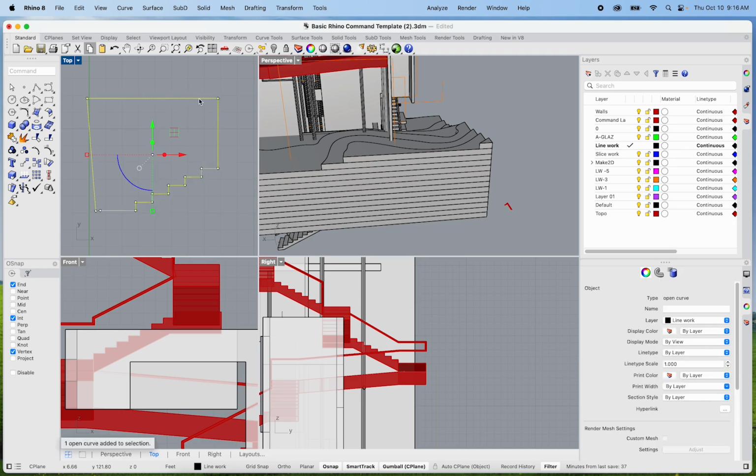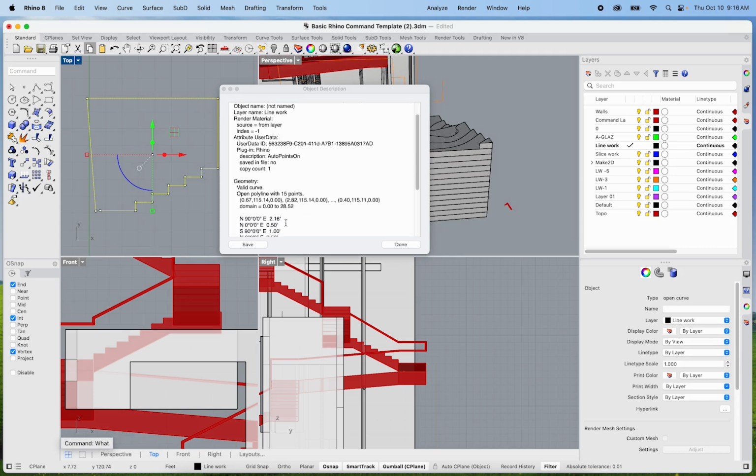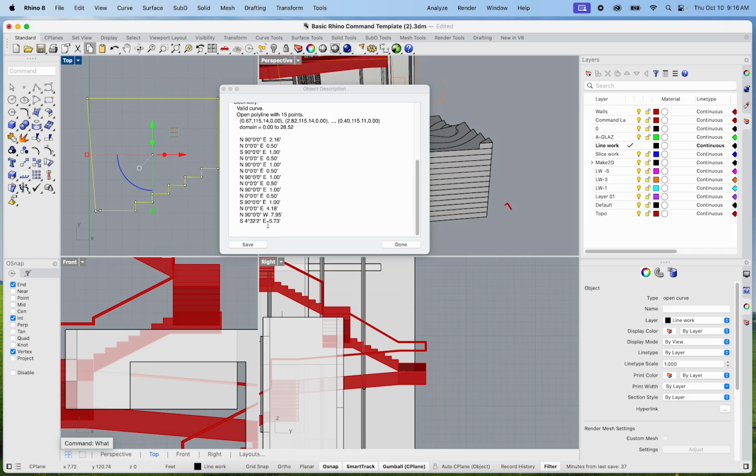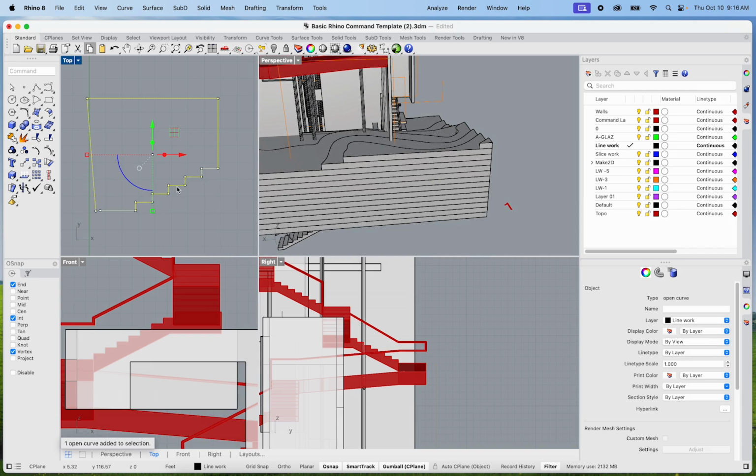But we got a piece, looks like it's solid. We could test it, we could type in what and be like, is it a solid? And be like, yep, totally a valid curve with 15 points. And there's all of its coordinates. Anyway, not that we need that, but you can always type in what to see what it is.